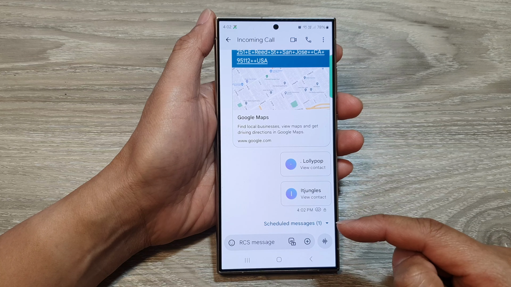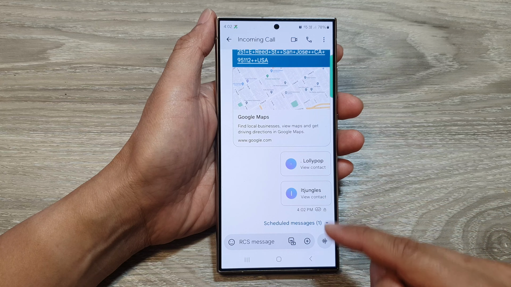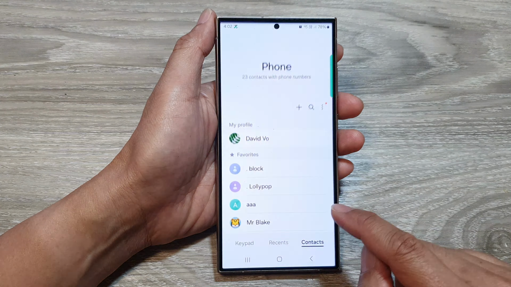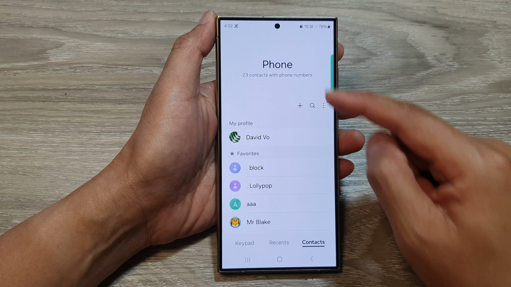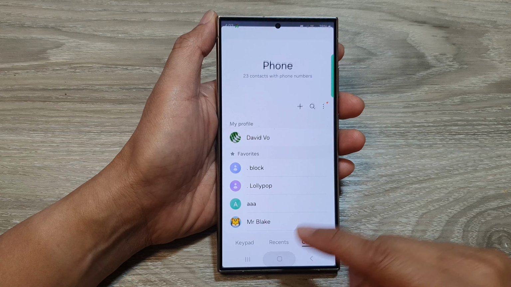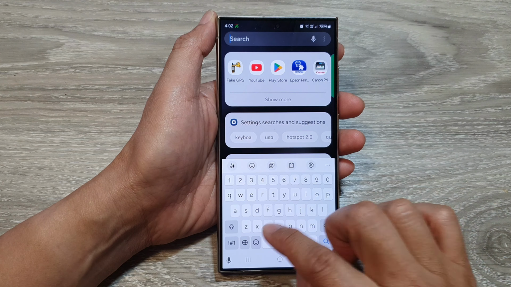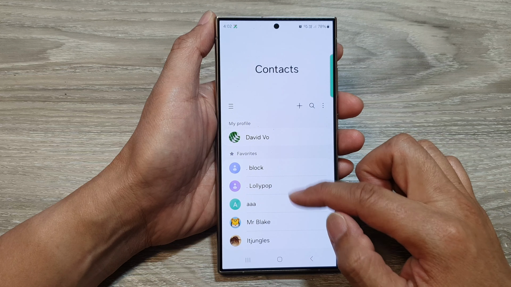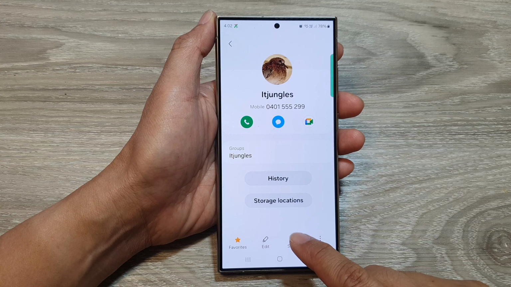Now another way how you can attach a contact details to the text message is to go and open up the contacts app. In here you can open up contacts from the phone application, or you can open up contacts from your app screen. So in here I can open up contacts, and from the contacts app simply open up a contact that you want to share, then tap on share.